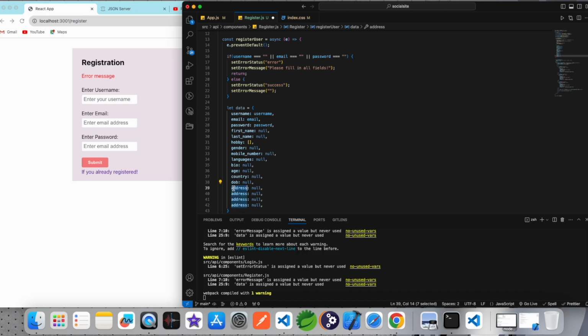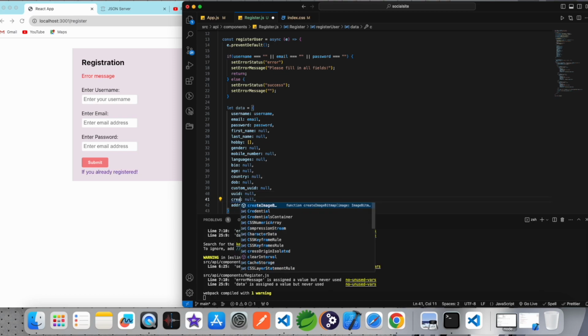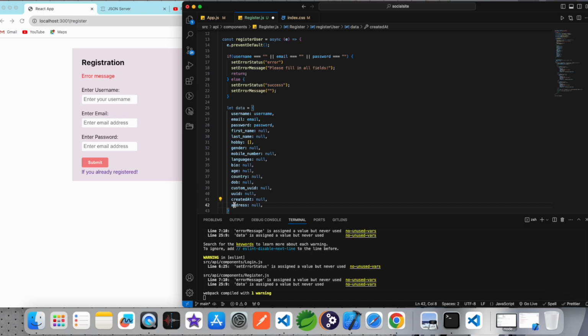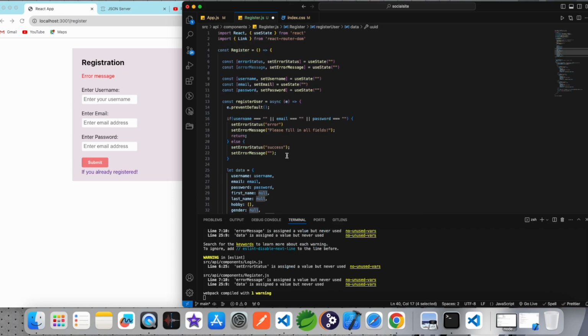So for now I will put some values as null. For created at, write the current date by using JS. In the data variable, get email, username, password, as well as all other fields.